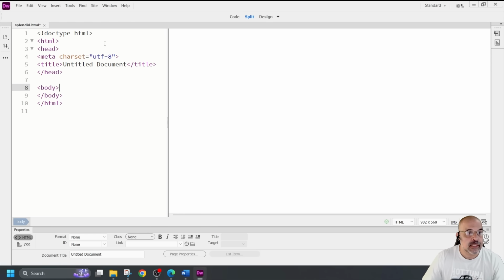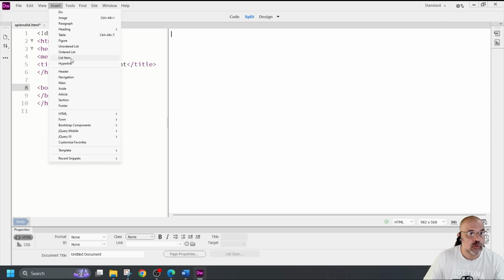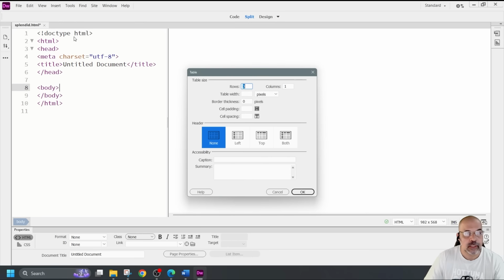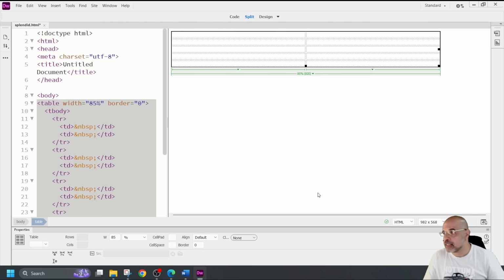Okay, so next step, I'm going to go into Insert Table. There it is. And I want 5 rows, 2 columns. I want it to be 85%. Border thickness 0. So I'm not going to put the border thickness now. It's a small table, and I think I could probably be fine without the border thickness. And just in case I do forget, I'm not going to add the borders. Click OK, and there's my table.